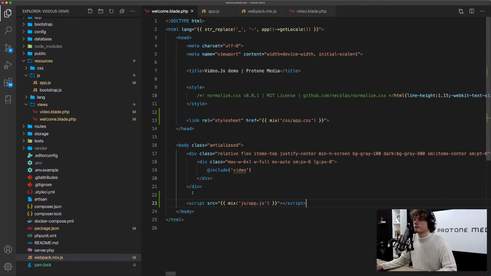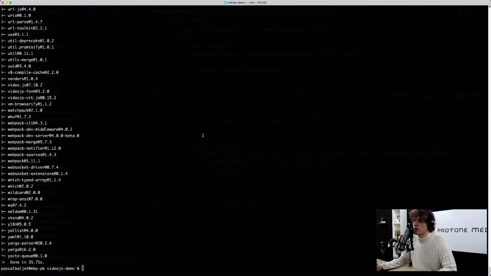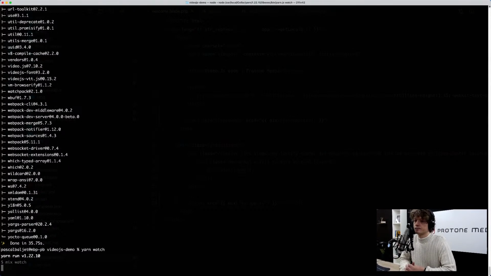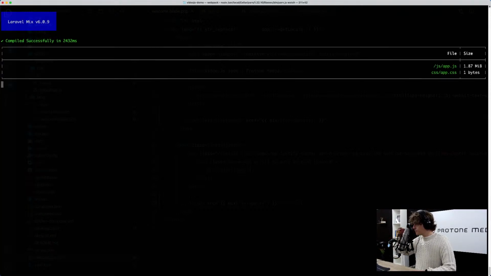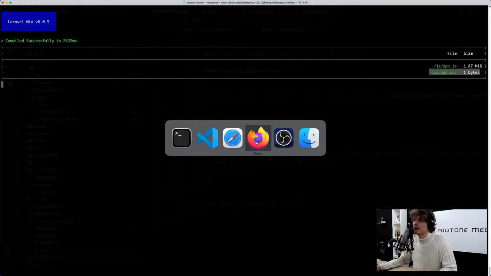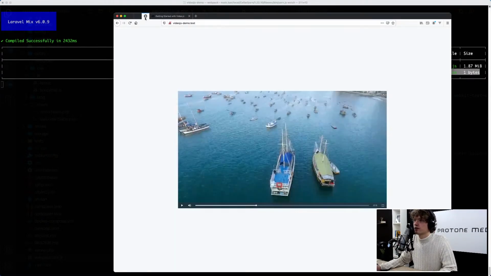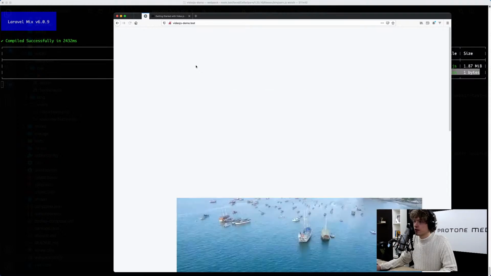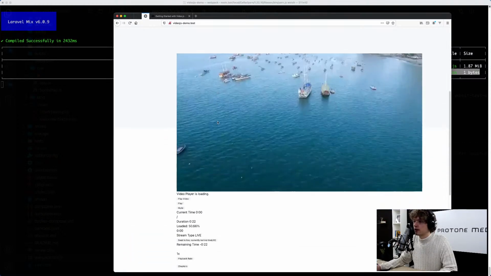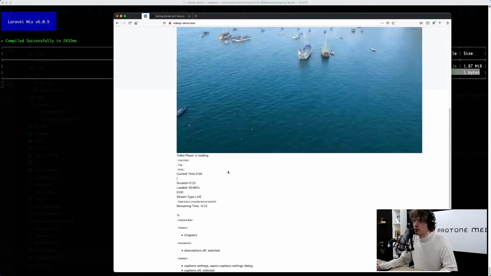Script. So let's run Laravel Mix, yarn watch. So now it's going to compile the JavaScript and the CSS. Which reminds me that the CSS is still empty. Yeah, we got 1 byte of CSS. But let's refresh the page and see if this Video.js thing is working. So yeah, kind of. We've got the same problem as before.